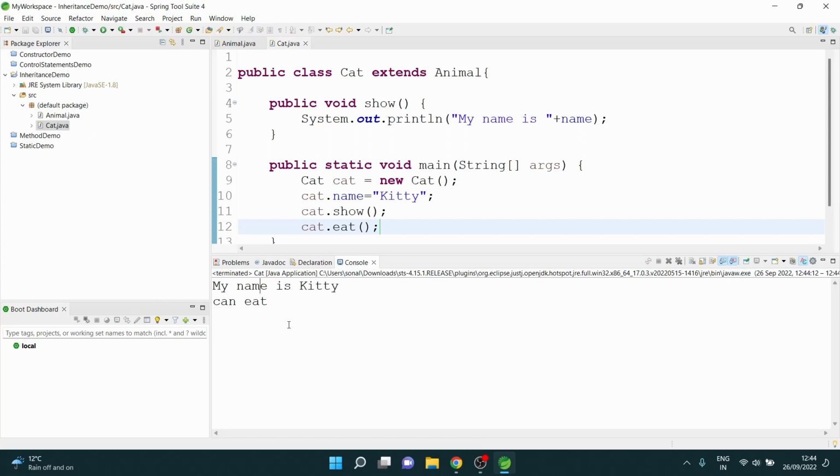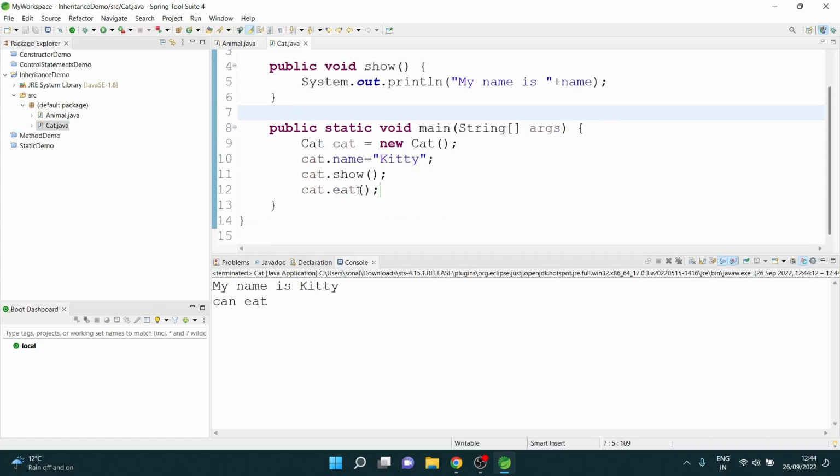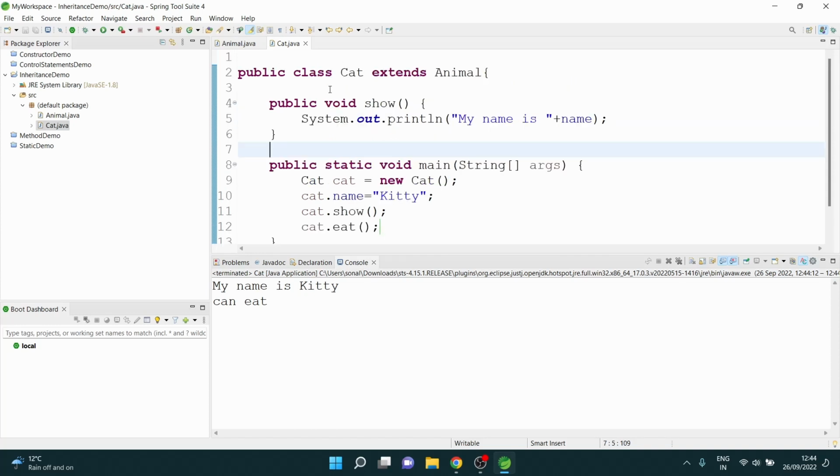My name is Kitty. Okay, can eat. Okay, so this is single inheritance. What we saw, one class is inheriting the other class using its variable names, using its method name, and it is easily able to use it, and it has its own methods also.